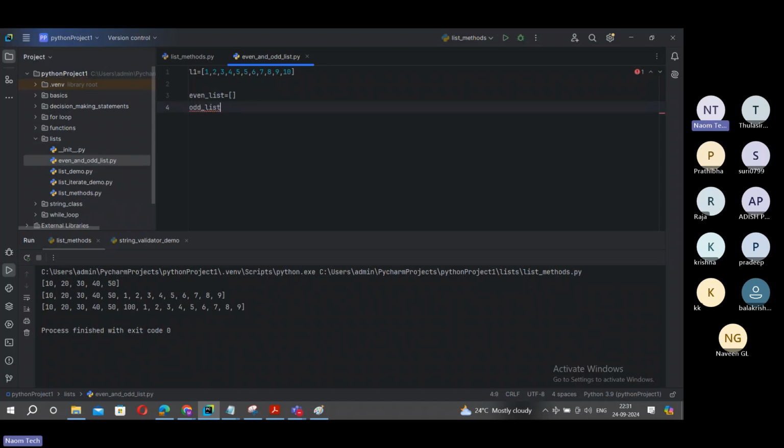This is very simple. This is not really a challenging concept or program, but just giving you a quick idea. Very interesting though. So what did I do now? I declared a list, an integer list with the first 10 integers. Next, I declare two empty lists here, even list and odd list.